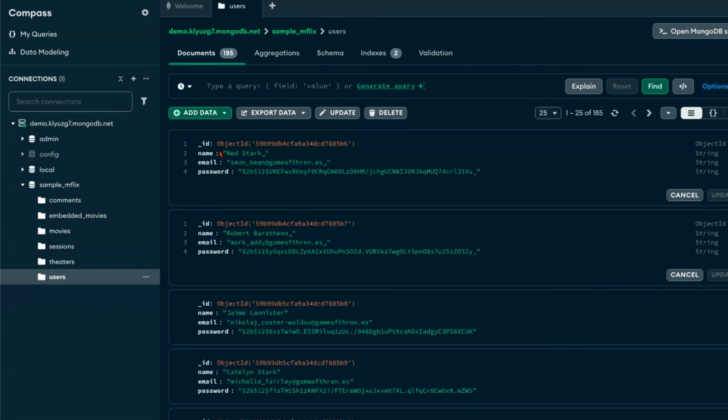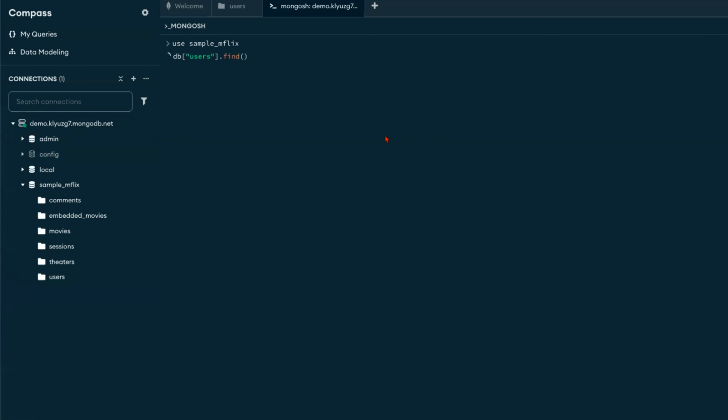On top of that, within the MongoDB Compass, you can also open the MongoDB shell. So let's say you want to run some queries or maybe you want to fetch some information through the CLI. You can also do that within MongoDB Compass.